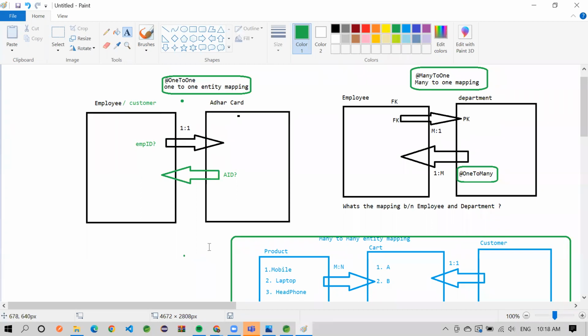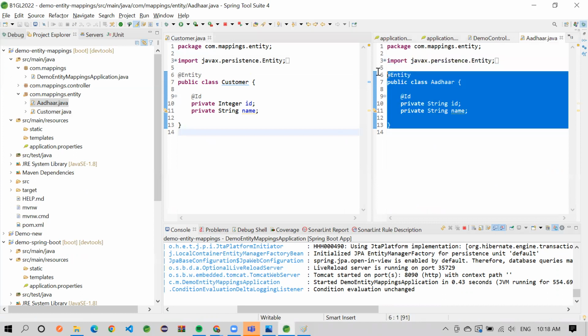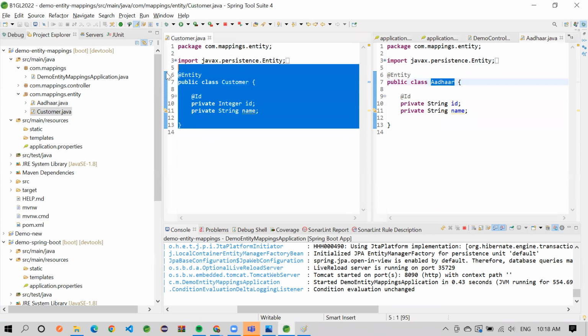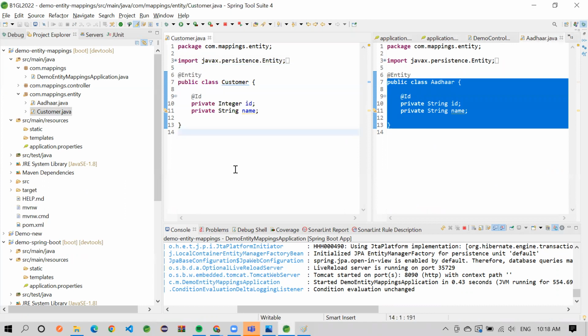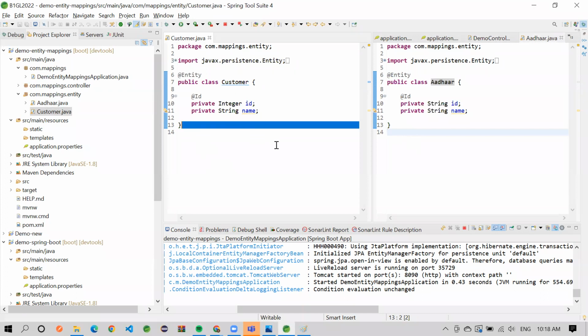Clear enough? In my previous experience, students think that they have to establish all the mappings. If it is not required, why would you do it? Let's say in my application requirement I will get the Aadhaar card, and from that I need to identify the customer, then do the mapping from Aadhaar to customer. That's all. Or there is one more use case in which you will get the customer ID and you have to identify his Aadhaar card, then do the mapping between customer and Aadhaar.